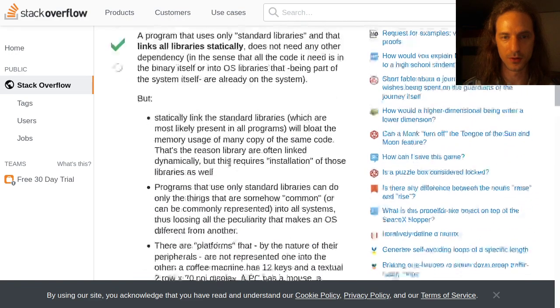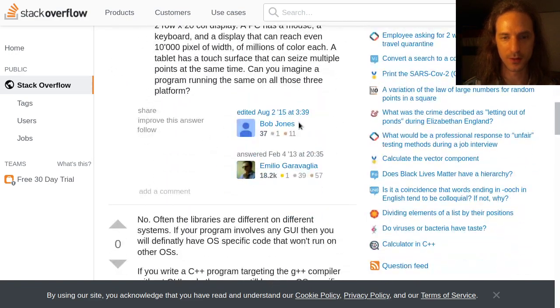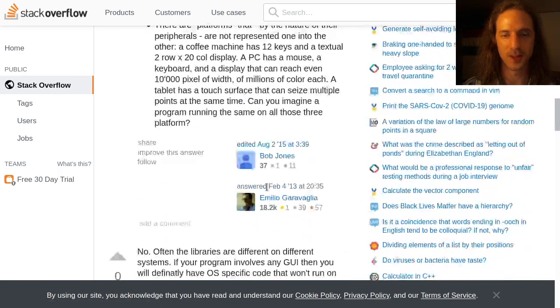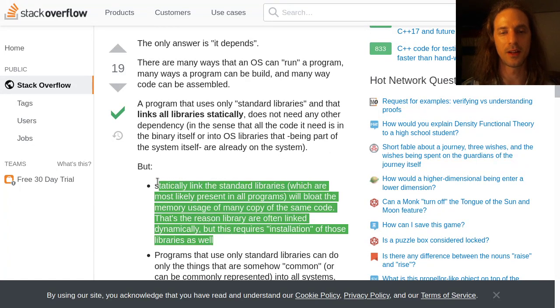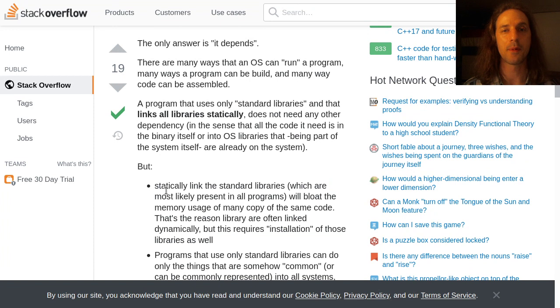Is this Bob Jones's answer? No, the answer is from Emilio. This Bob Jones just edited. So as Emilio says in this comment on Stack Overflow, you can try to statically link all the libraries, or what AppImage, Snappy and Flatpak are doing, where all the dependencies are built into one compressed file, all in binary form.